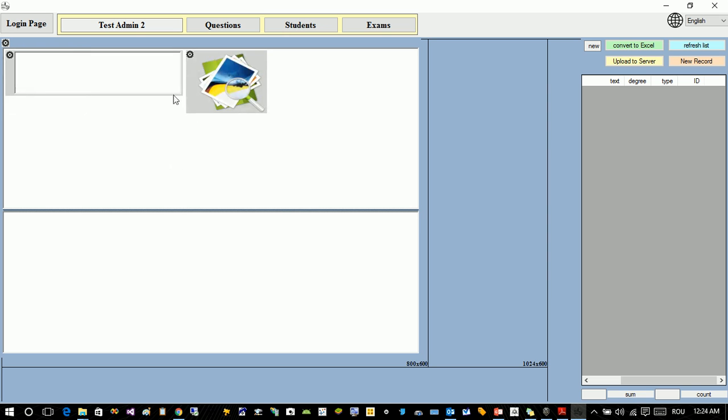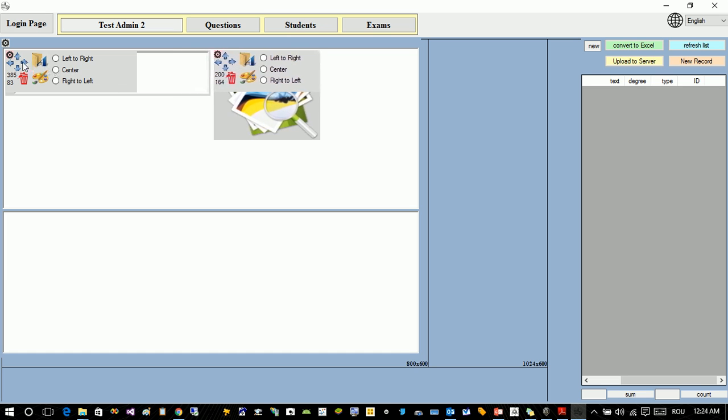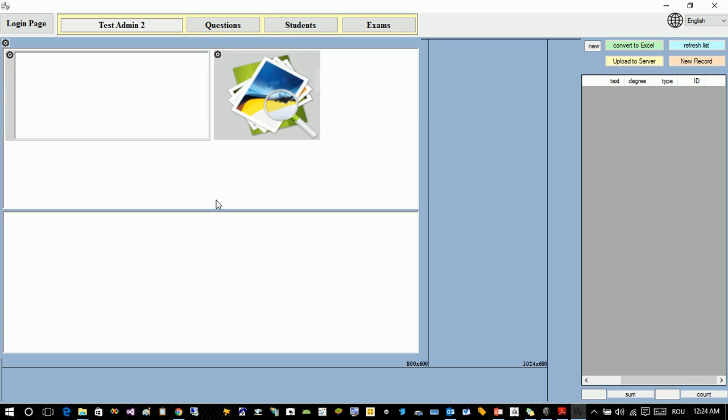When you add any object, you also have the tools icon for each object to modify the size, font, color, and layout. Now let's go to the answer space. When right-clicking on it, you will get three types of questions: radio, check, and text. Let's start with the radio type.